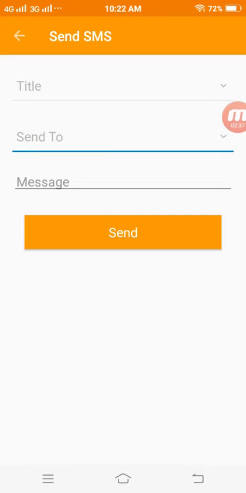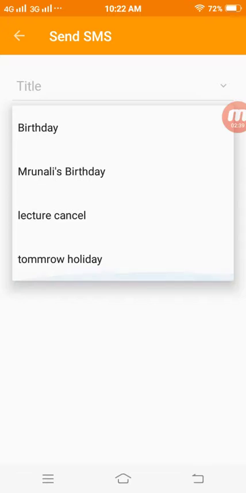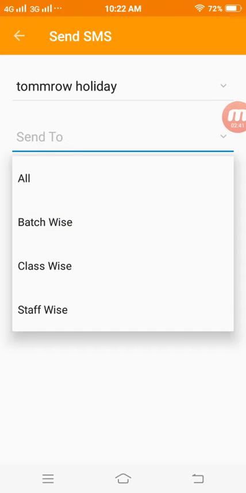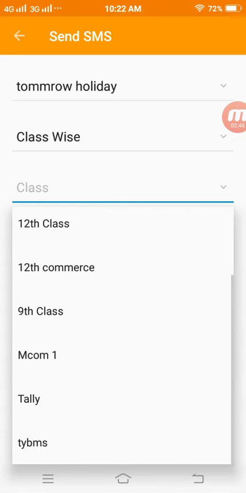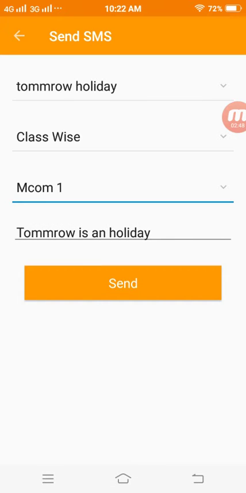Send SMS, select the title, tomorrow holiday, send to class wise, select class, that's MCOM 1, tomorrow's a holiday, click on send and send your desired SMSs.